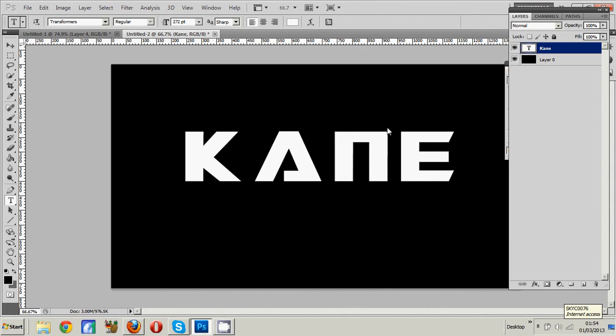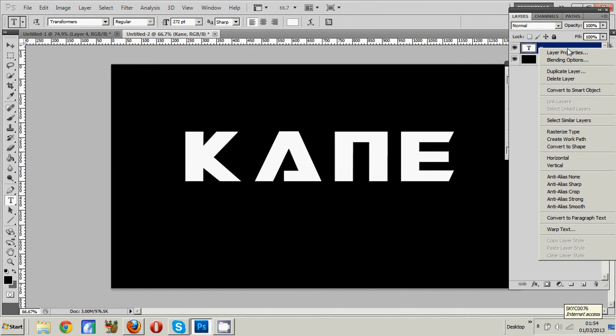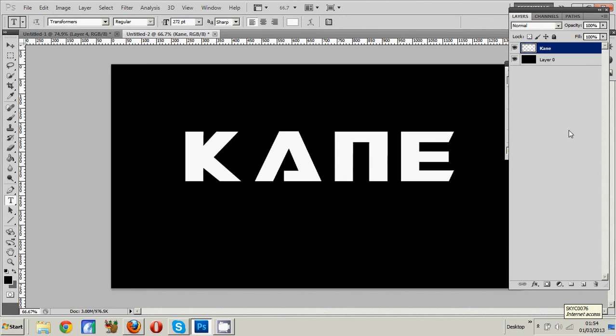Yeah, so I'm going to click back on my layer, and I'm going to go to, actually, the best way to do this is right click on your layer and click rasterize type. And yes, I'm using Photoshop CS5, and there is 6, but I prefer 5 because I've used it for a while. And what you want to do is use the marquee tool. This is the marquee tool. It can be quite annoying, but I love it.